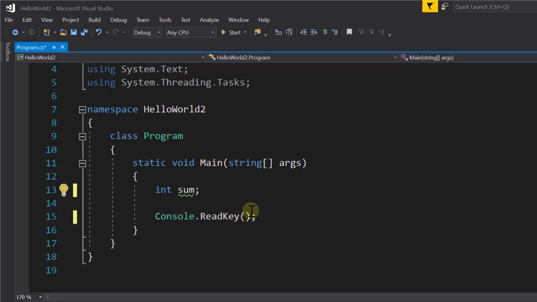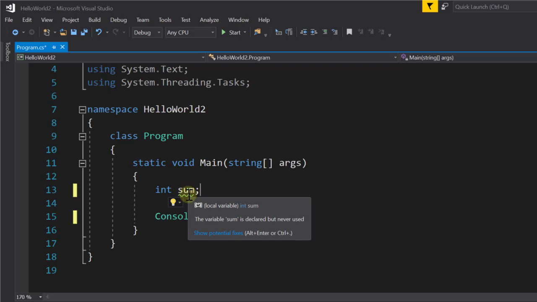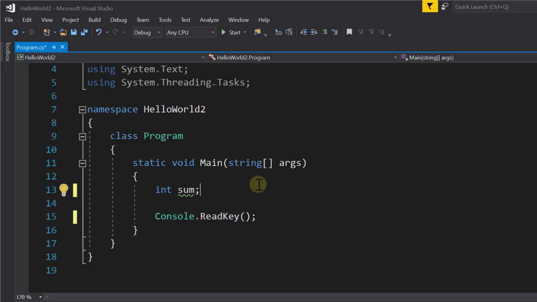So declaration just means we're creating a variable, right? So variable declaration. Now the reason why it's got a squiggly under it is because I haven't actually used sum for anything yet. So that's what it says. The variable sum is declared but never used. So that'll go away once you actually use it for something. Visual Studio just does that for you to remind you of things, to bug you.